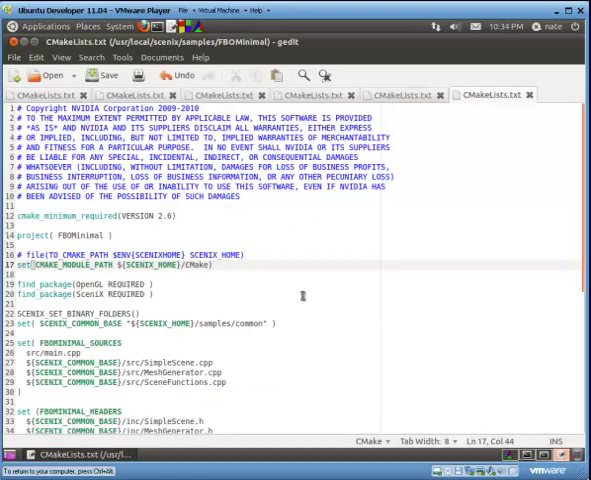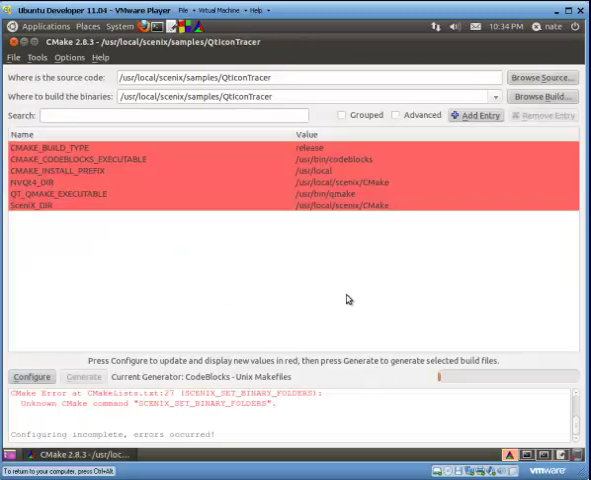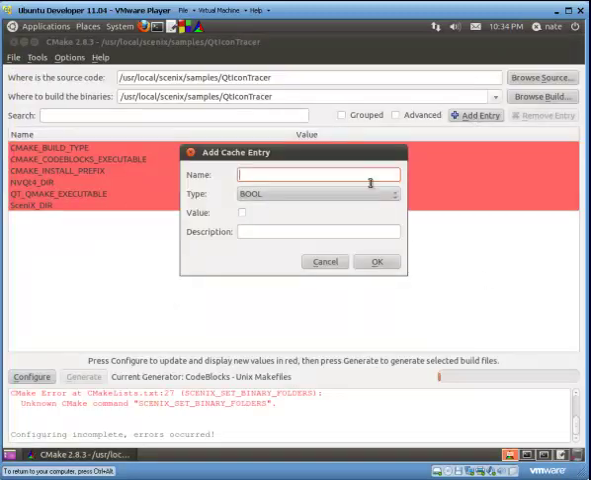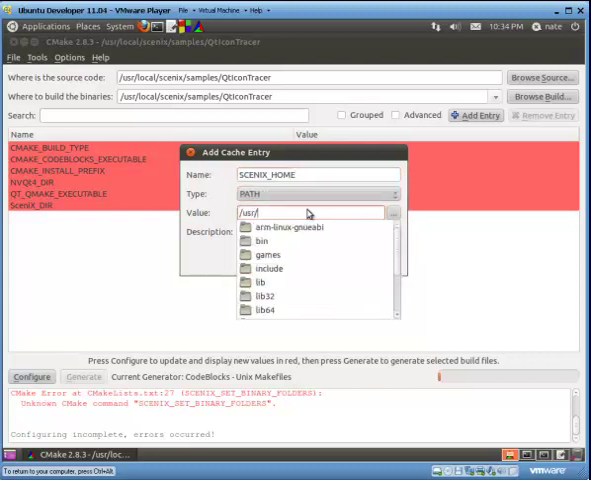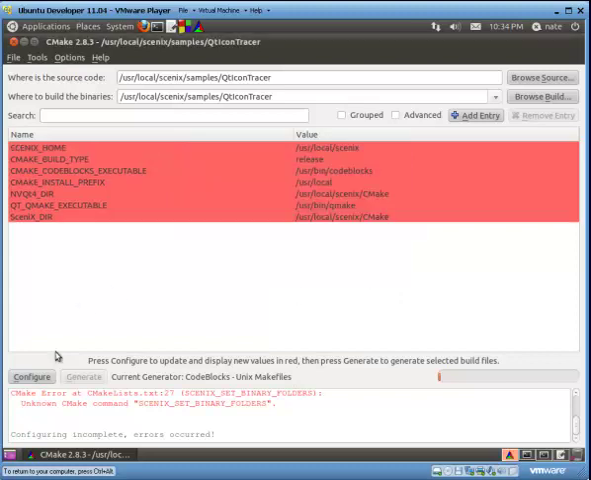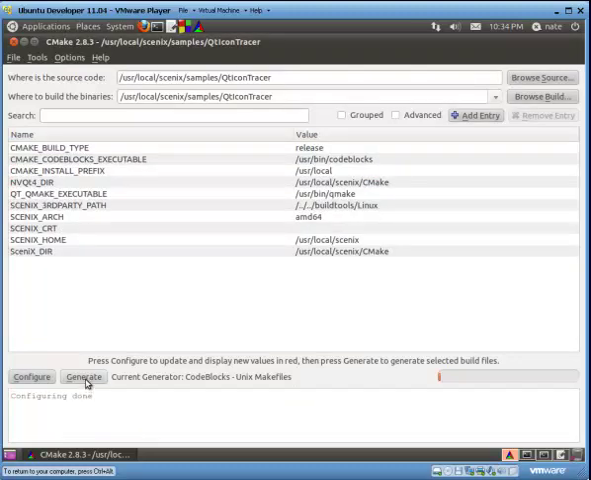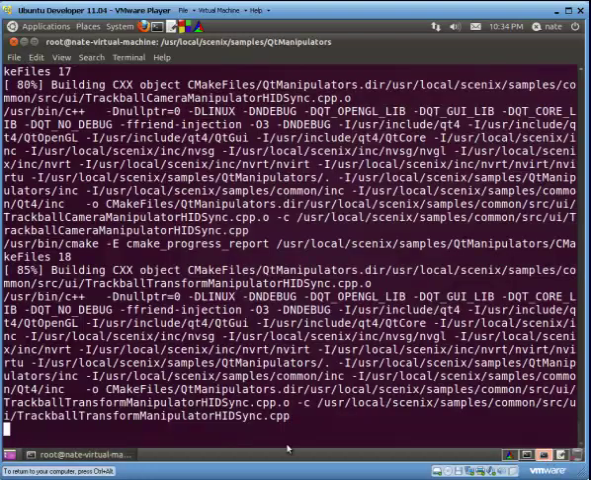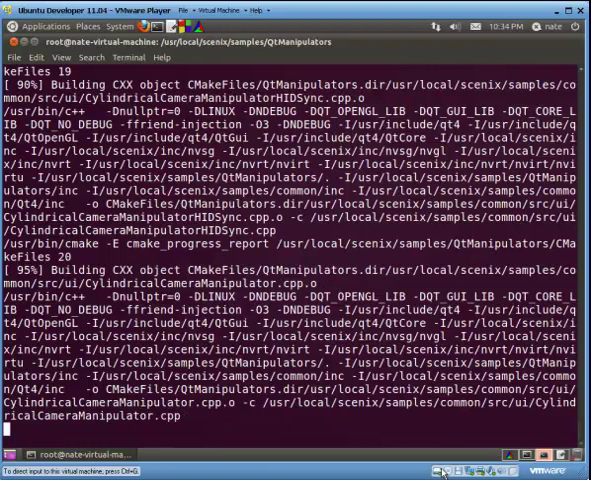Again, come back over here. Select in Scenix Home, like so. Control C to copy it. Come back over here. Click on add entry. Paste it in. Come over here to the path again: /user/local/Scenix. Bam, like that. Say OK, configure, generate, and there it is for that one. And that one's still compiling.